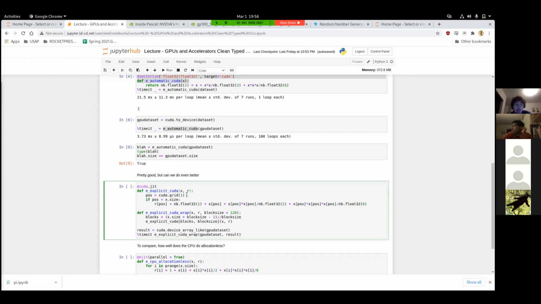Now, if you remember from the example, we had a lot of stuff that we did to compute the index. This is a very common operation. So Numba has a function that basically just returns your position in the array. Like it just does all that math for you. You know, the threads per block times block ID plus thread ID, right?